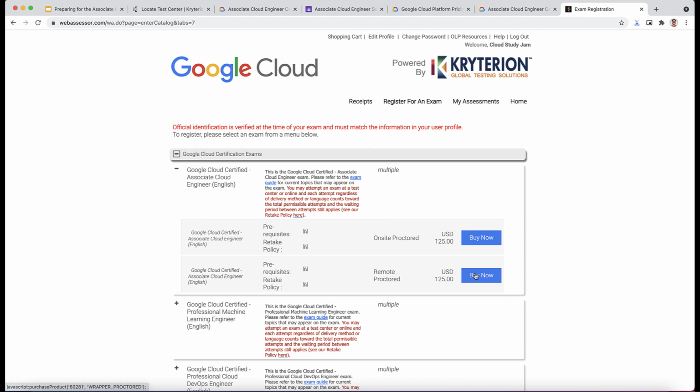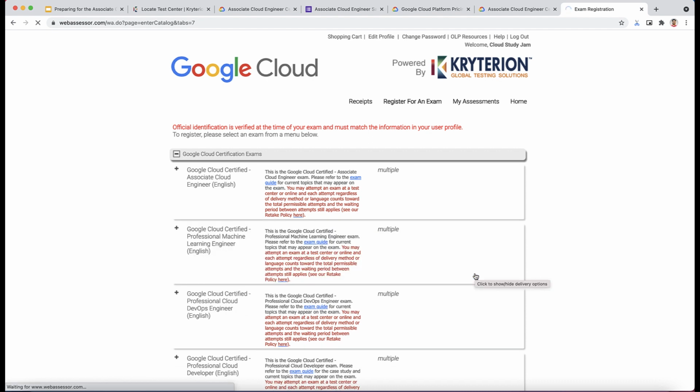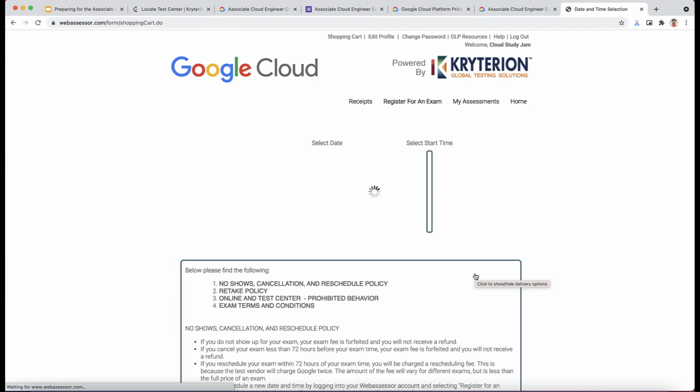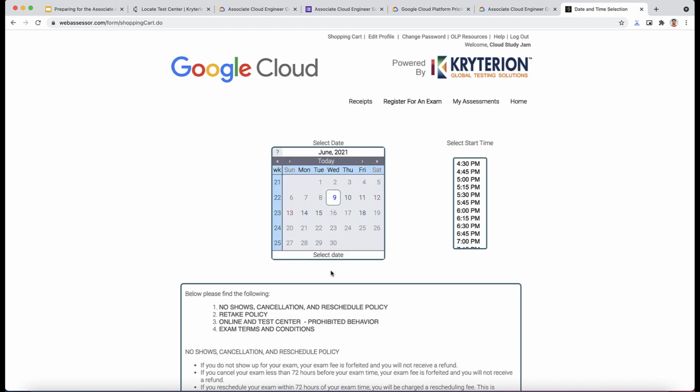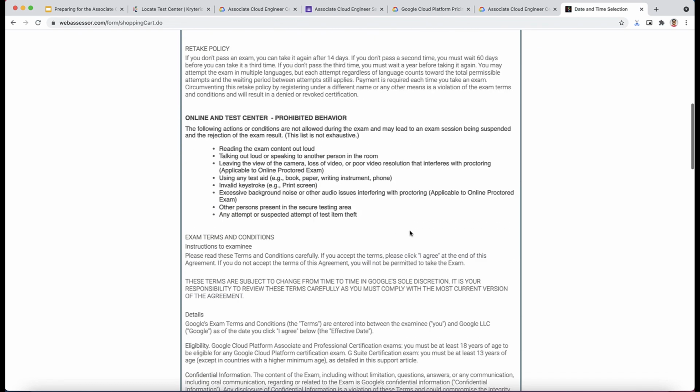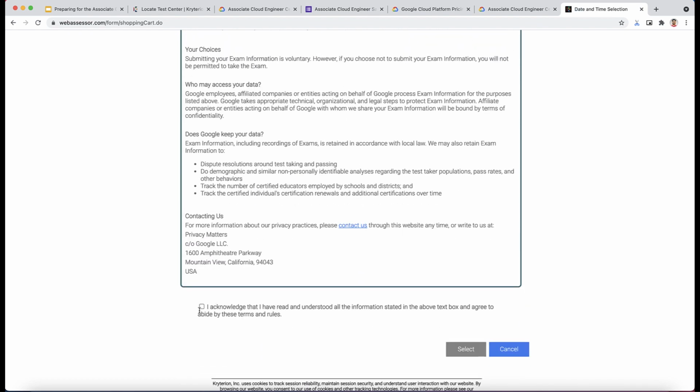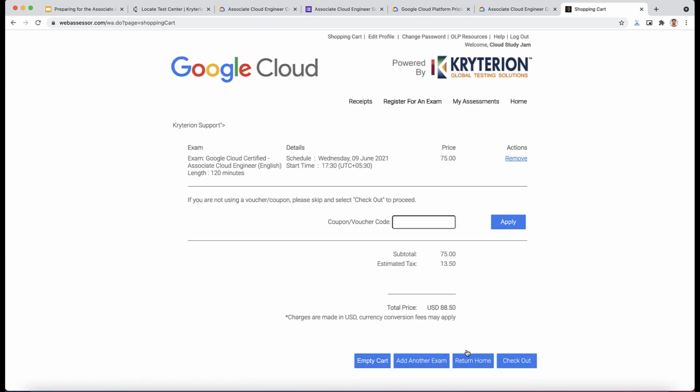For now, let me show you how this will work. Once you have selected a particular exam, it will take you to select the preferred date and time. Let me select a date and time and proceed. Do read the terms and conditions. Once done, it will take you to the shopping cart page. Here you should review your exam, the duration, schedule, date and time.